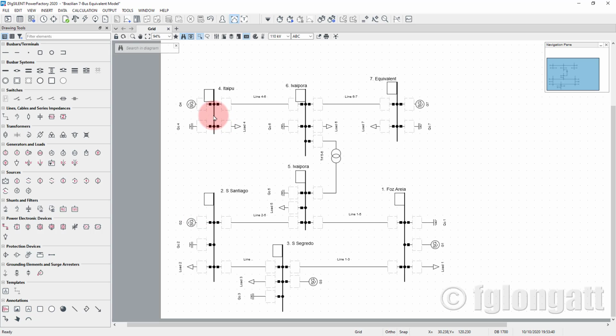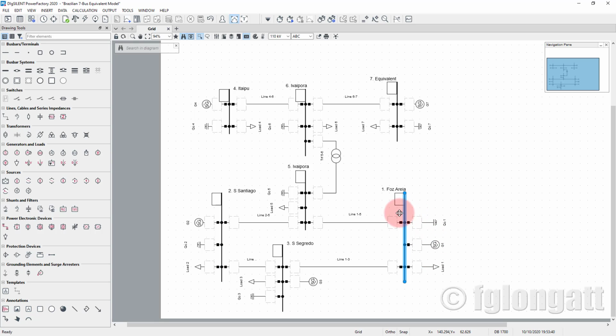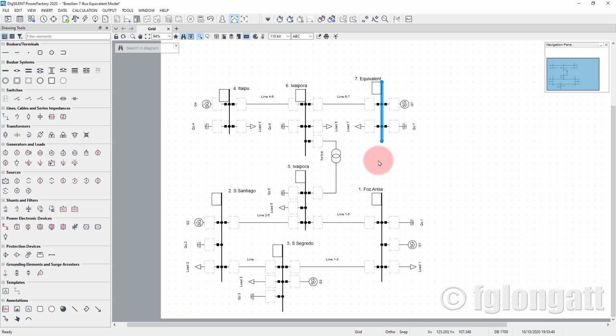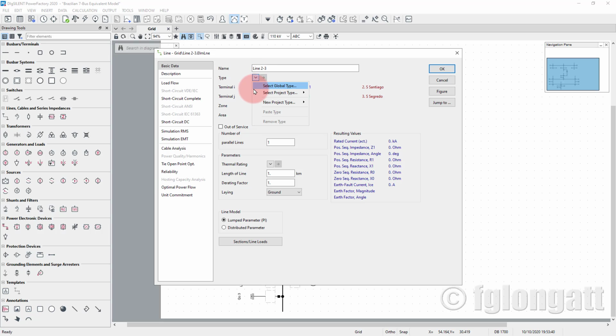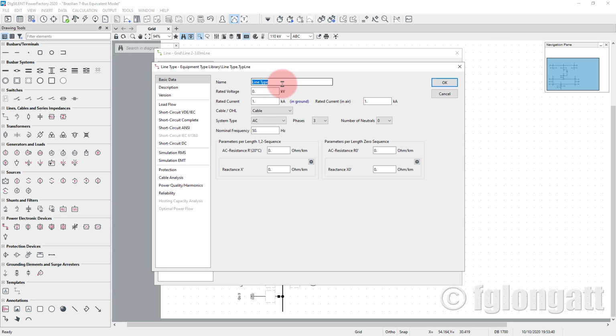What we need to do now is let's go for the transmission lines, okay? For transmission lines, we can use a similar approach. However, we need to do one more step, okay? Transmission lines are quite interesting devices because they require that we define a type, okay? And what I suggest to all of you is basically define the type here, following create a new line type, and we can call this L.